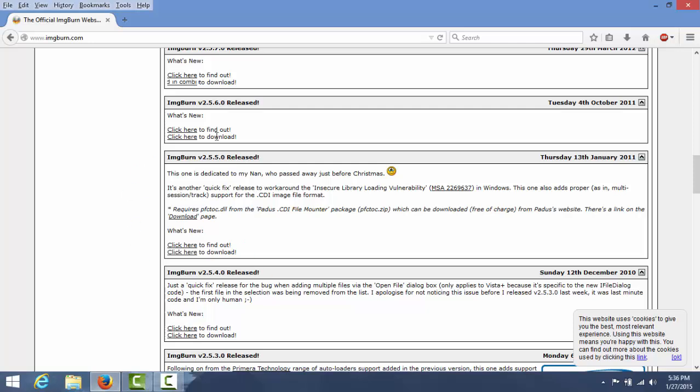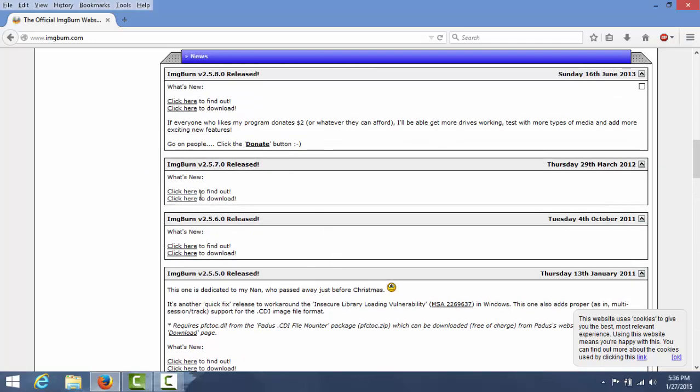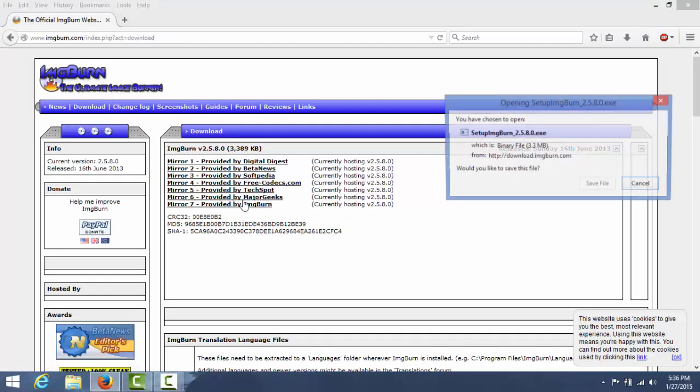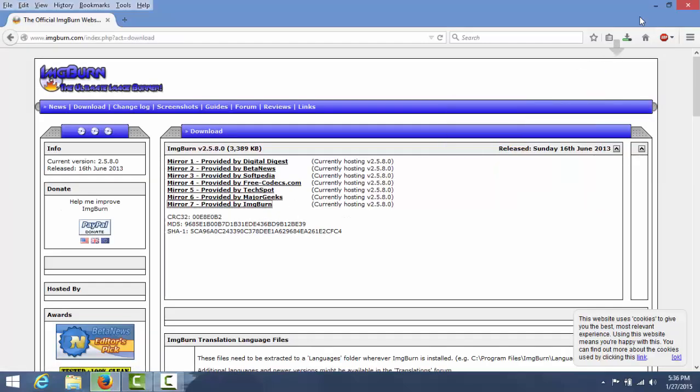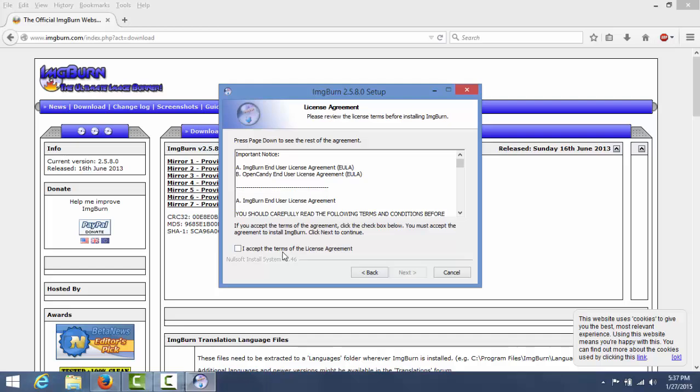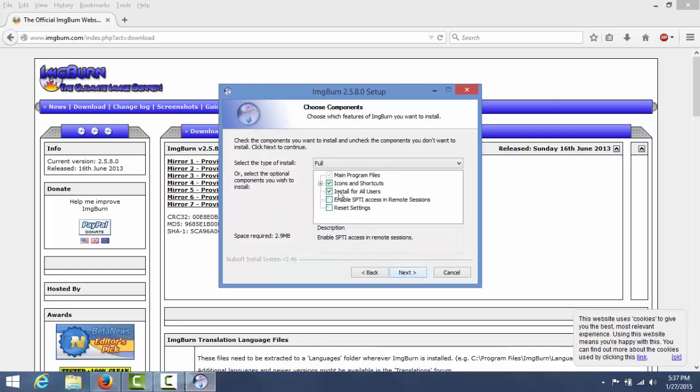Okay, so you're going to have to click the new latest version. Right here, click here to download. That's the one you're gonna hit. Pretty much, you just hit Mirror 7, then download it. Save the file. Okay, I haven't downloaded it yet. Guys, sorry, I'm repeating myself, but this is actually the most important part of the video, so that's why I am doing it first.